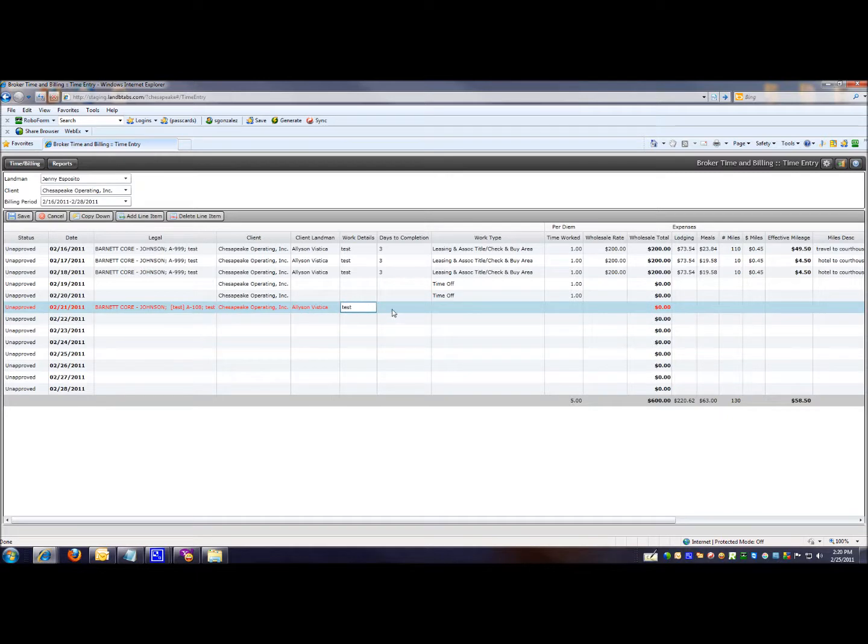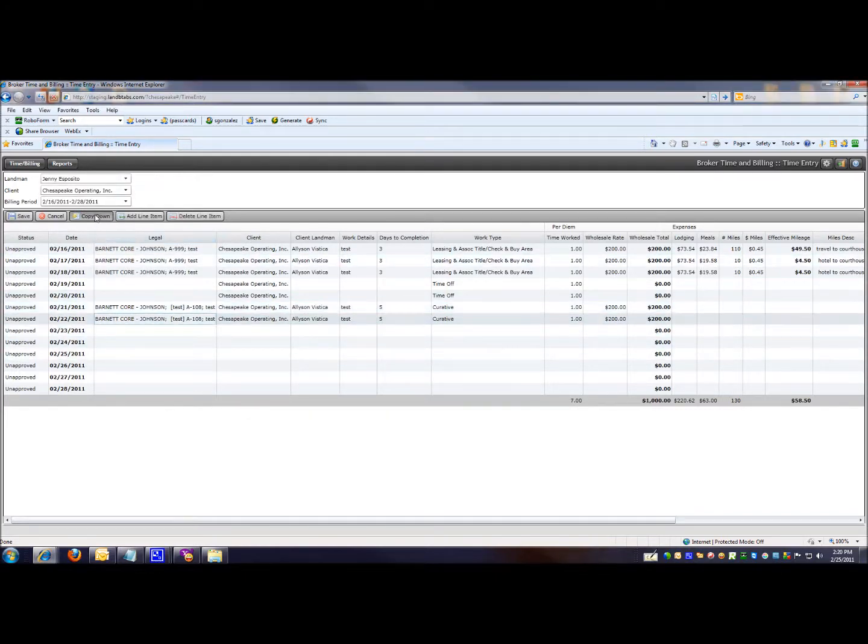And then you can fill in your optional fields. And fill in your work types, along with the time worked. And your rates are already populated. Do another save. Make sure we don't lose any data. Now you can use the copy down feature to continue copying down the lines.